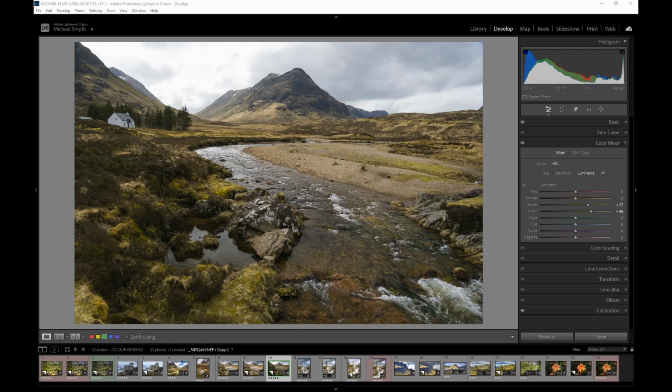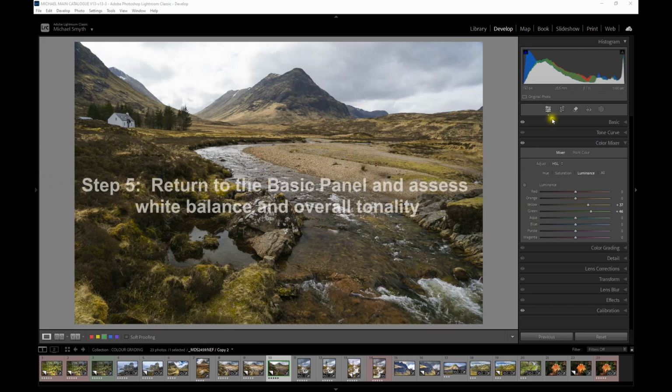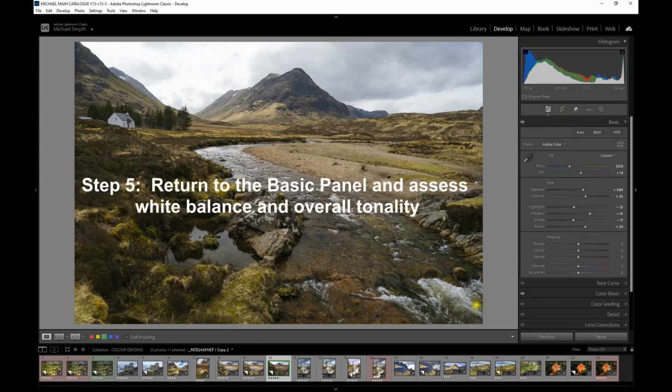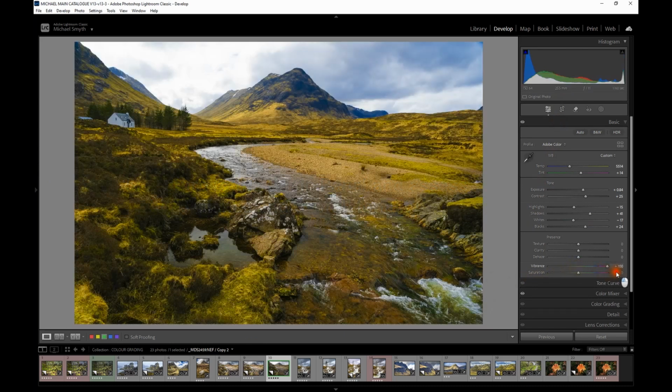So now that we've worked with the calibration panel and the mixer panel, now of course there could be more that you would do depending on the image, but let's just say that this is now looking pretty close. I would go back to my basic panel and have a look and see if what I've done is looking okay. And to assess the white balance, what I'm going to do is take my vibrance all the way up to 100% to see where the colors are looking.